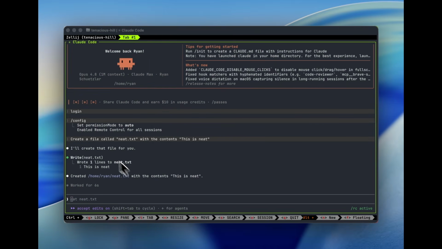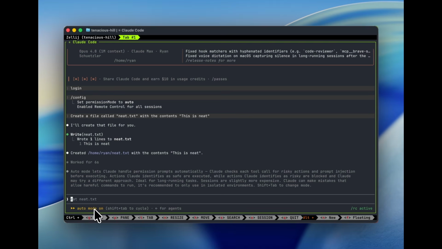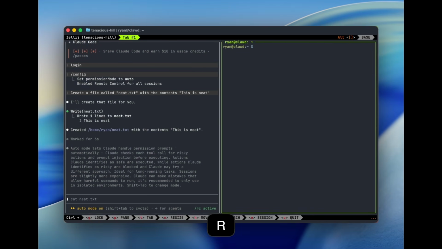I'm going to change the mode here locally with Shift-Tab. You can do that at any time in a Claude Code session. I'm going to shift that to be in the auto mode like I want, and like I said, each new session is going to start that way. But now I can open up a new pane and see that that file's created, and I can look at the contents, and it says this is neat, just like I told it to.